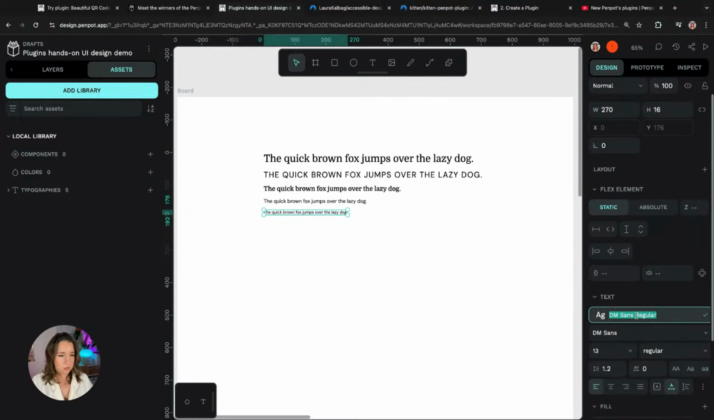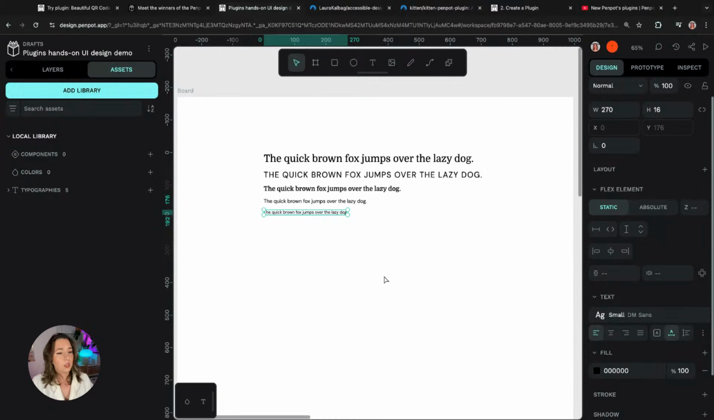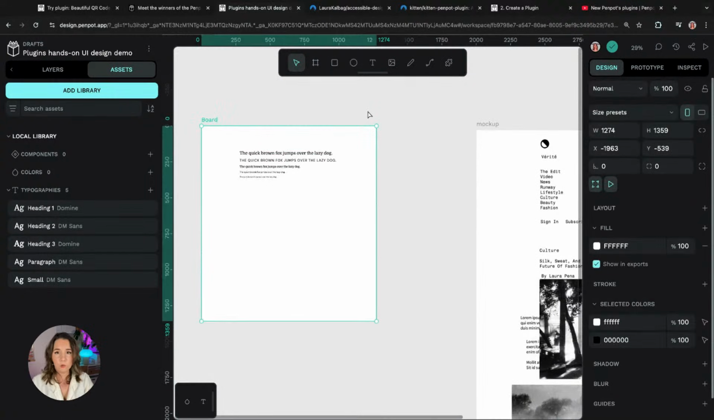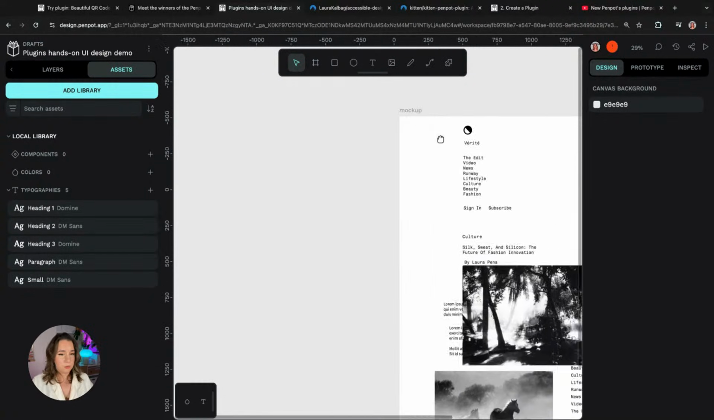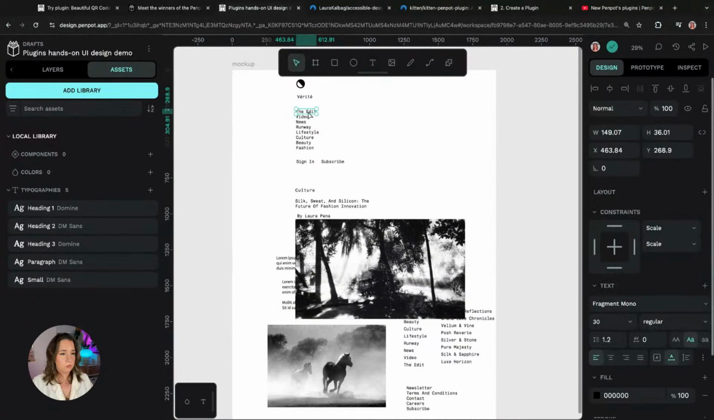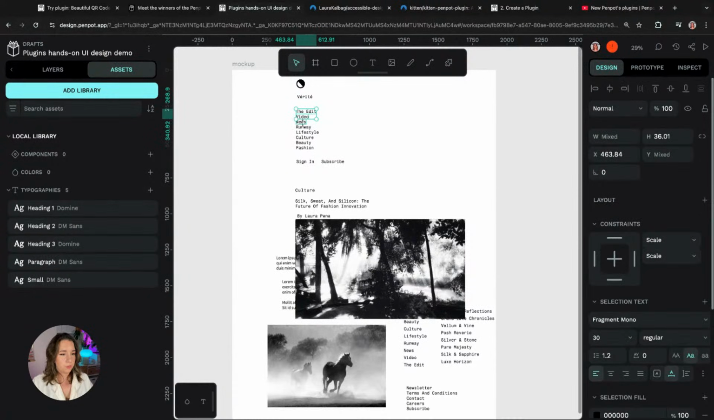And so this is my small text. So now if I open up the typographies, you can see them all in there. So great, I got some typography. Delete that board because I don't need it anymore. And now I'm going to apply this typography to my text.